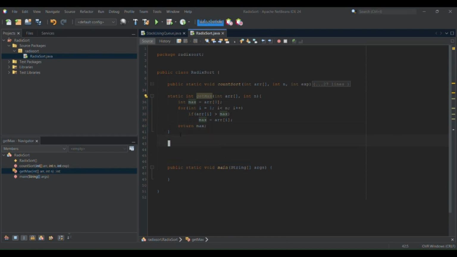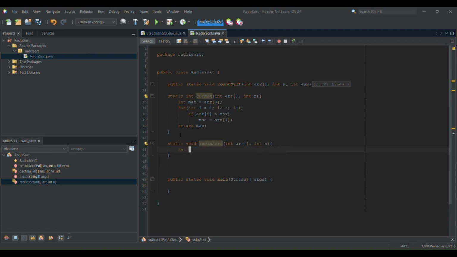Now let's initialize our radix sort method in here. I'm going to pass an array, the same array, and the number of elements. Okay, now I'm going to use m to get the maximum number to determine the digits. Get max. Going to pass the array and the number of elements in here.